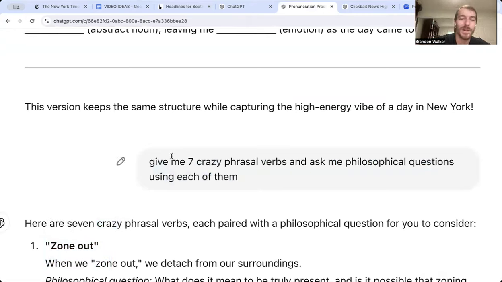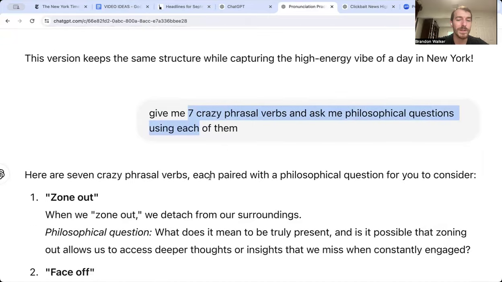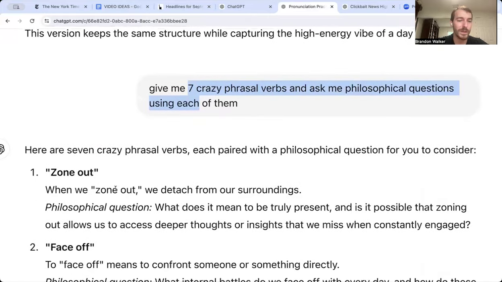So this idea was, give me 7 crazy phrasal verbs and ask me philosophical questions using each of them. So this was a student that likes thinking deeply and outside of the box and getting into those sort of deep topics. And phrasal verbs are a very common problem for students that they need to work on. They need to fill in their vocabulary with them because we use them a lot in English and they're a bit foreign for most languages. So ChatGPT did a good job.